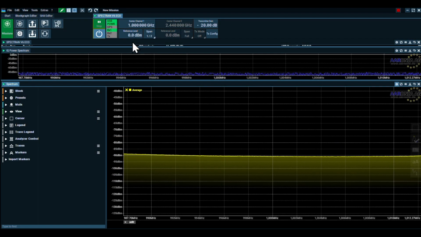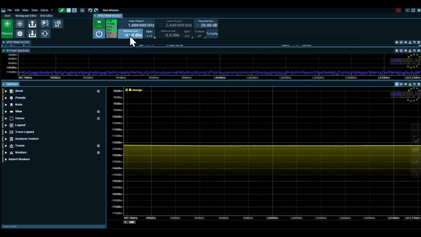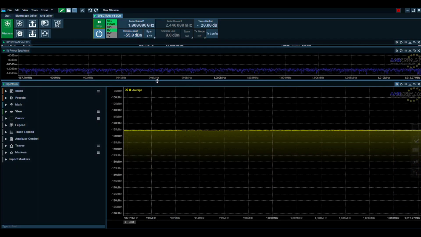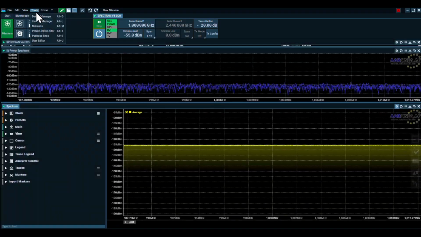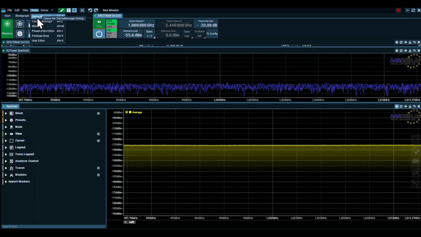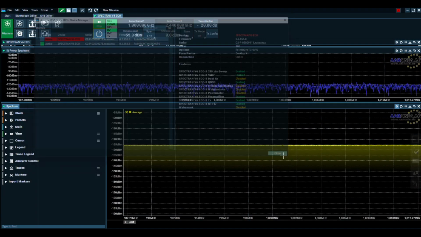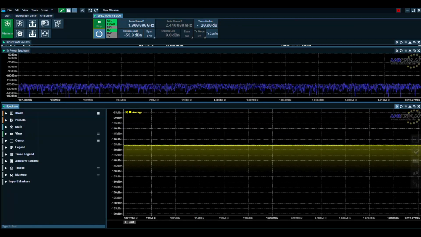To improve the noise floor, adjust the reference level. Change the reference level in the Spectran V6 Eco block to minus 55 dBm. This activates the preamplifier. The preamplifier is essential for achieving a lower noise floor. A quick check in Device Manager confirms that the preamplifier option is enabled for this V6 Eco. With the preamplifier active, the noise floor drops to around minus 128 dBm.